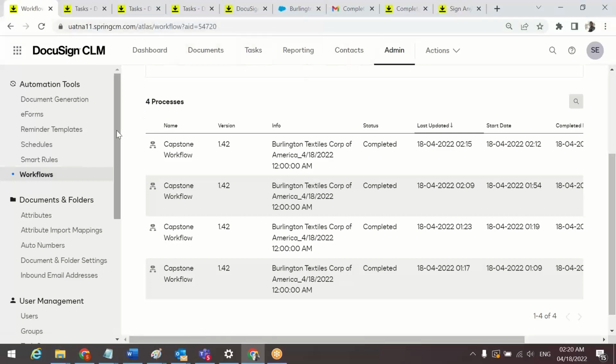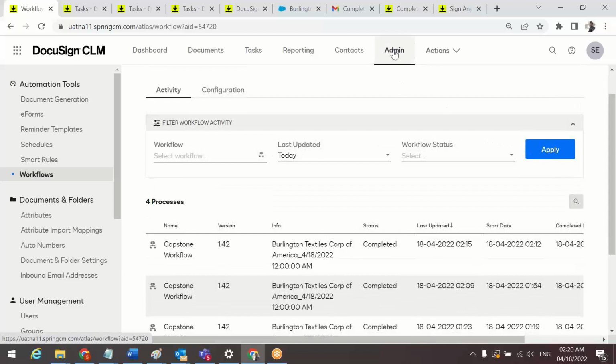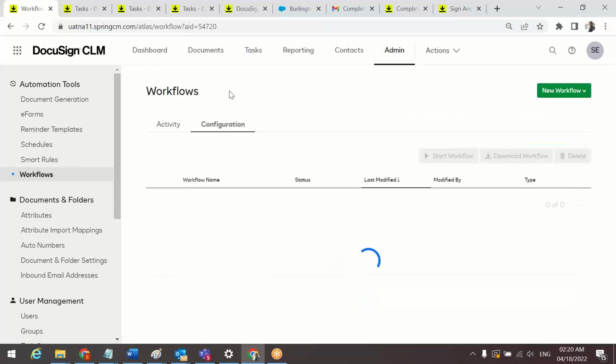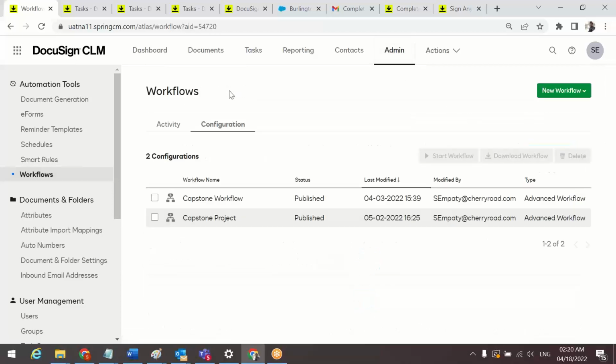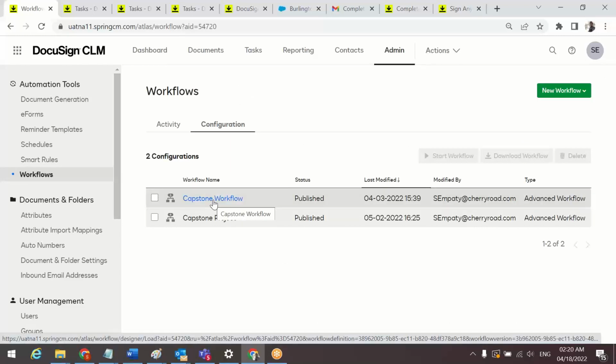So, explaining about creating a contract has been completed. Now we're going through the admin to explain the configuration. I'm going to go to workflows and then configuration. This is the capstone workflow which I have created for document generation and routing purposes.